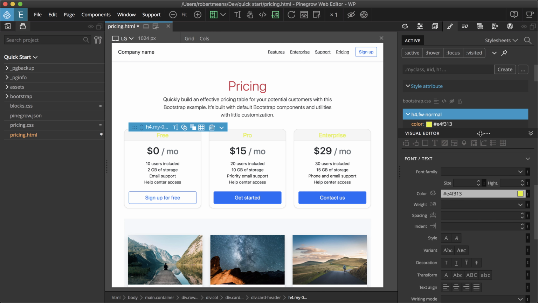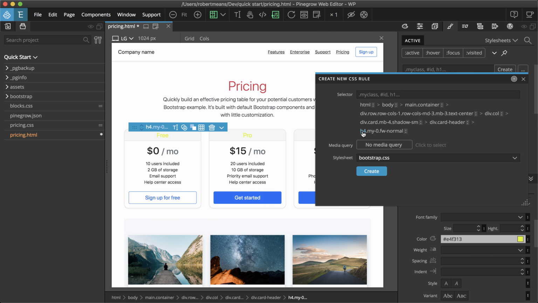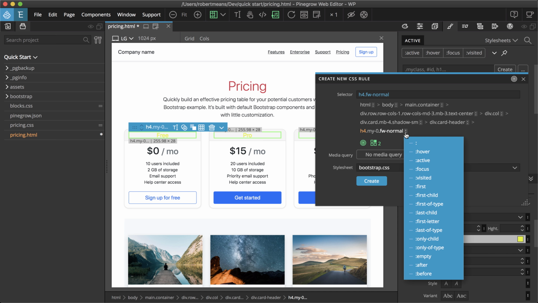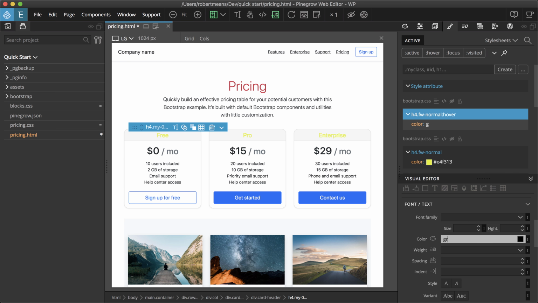The other thing that you can do within this panel is you can style things like the hover colors. So let's change the hover color for this H4.FW normal. So again, we're going to the ellipsis, click on that, H4FW normal. This time we'll click on the colon. This allows us to add a pseudo class. We're going to select hover and hit create. So let's change it to say a green on hover. So we're just going to go ahead and type that in here.